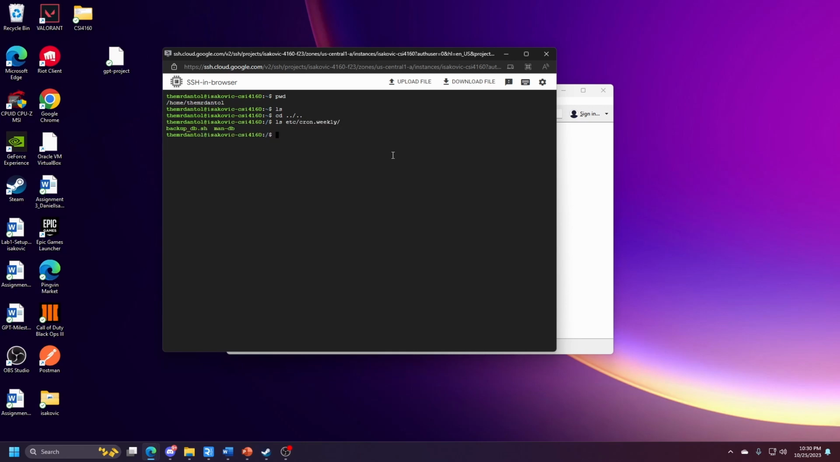So once I'm in cron weekly, I can see, nope, that was ls. Once I'm in cron weekly, I should be able to run that backup script, which is a shell script. And that was a success. So if we head back to my home directory, I should be able to see that we have our backup of our SQL database.